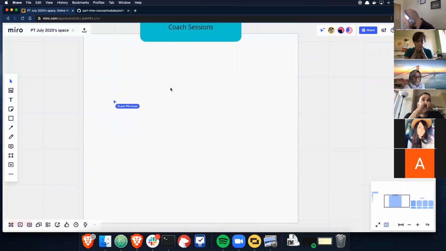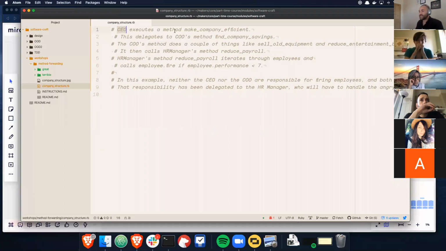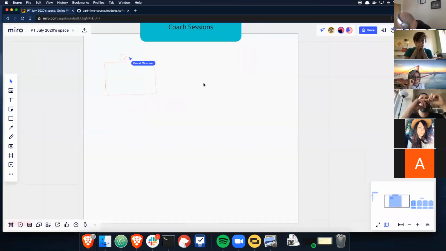So let's say we have an object. I usually draw objects as a little box, and this is going to be our CEO object. And the requirements say that it has a method, make company efficient. So we're going to have here make company efficient.